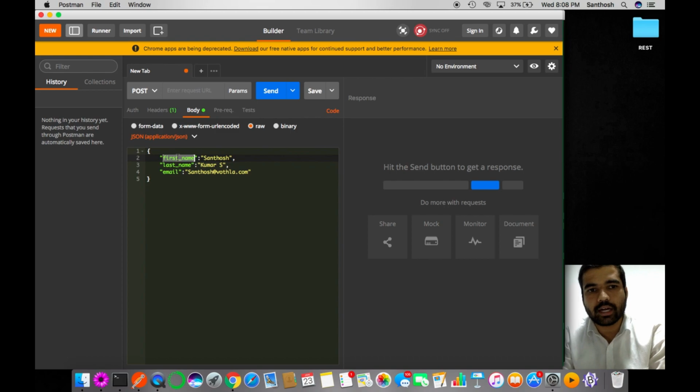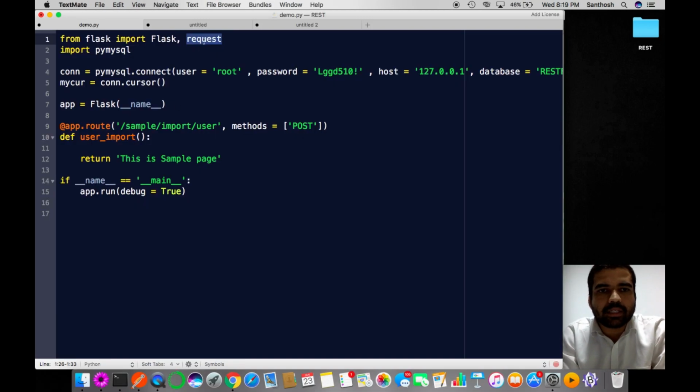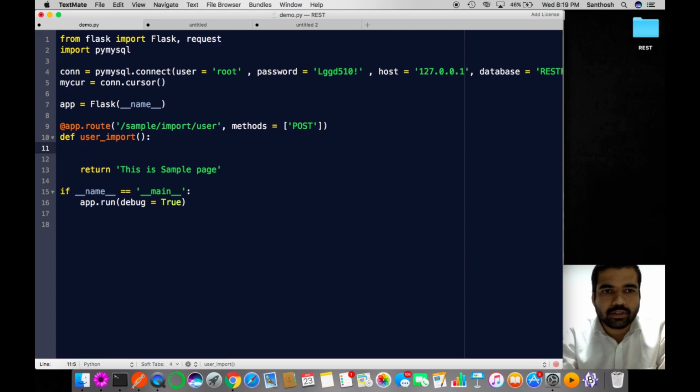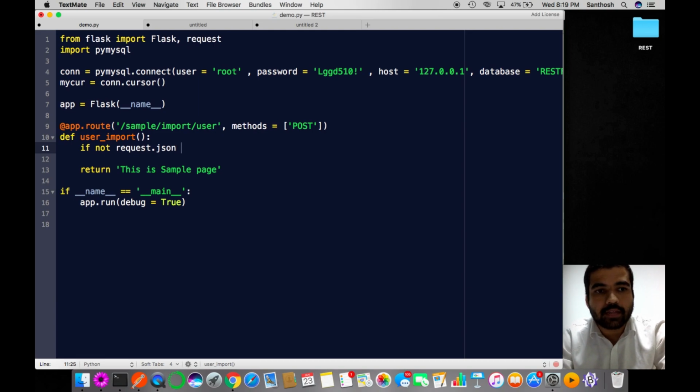So how will I fetch that? To fetch that I need to verify the data coming from here is JSON data. Let's do that quickly. I'm importing a module called request. Here I'm going to write a condition to verify that if it is not a request of JSON, then execute this. Along with that I'm going to add last name as mandatory. The JSON should contain the last name keyword as well as its value.